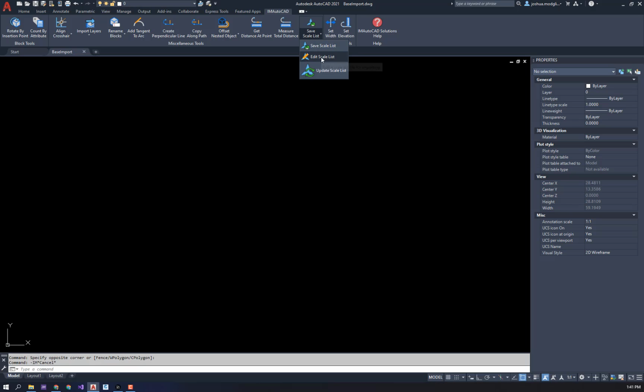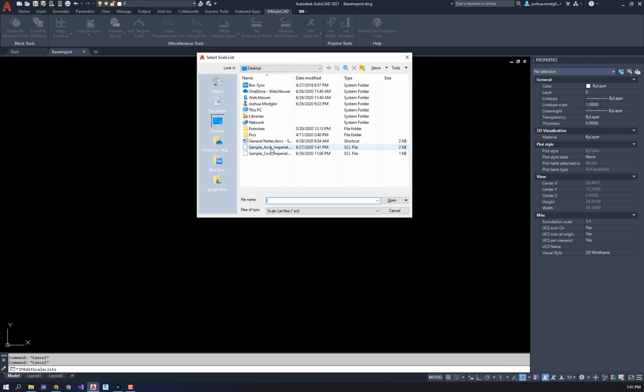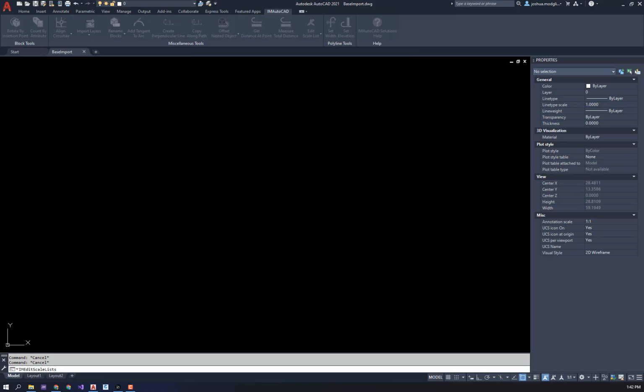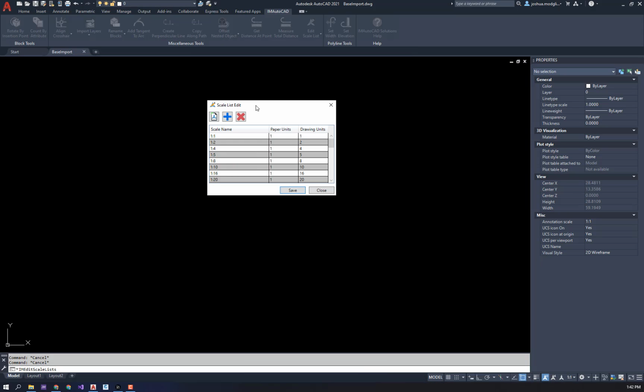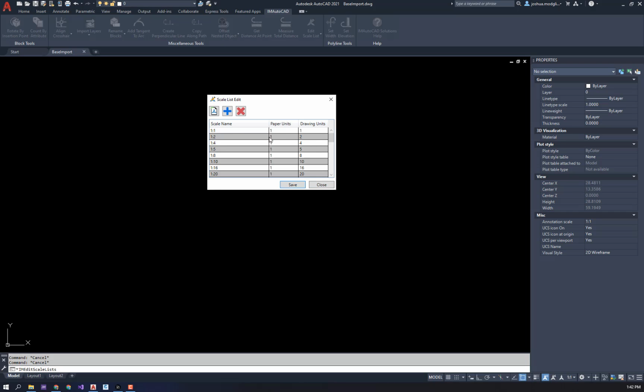Let's go ahead and edit that scale list. I'm going to open up the Edit Scale List tool. It needs to know what file we're editing. So we're going to open up that file we just saved from the generic list of scales. And it opens up our scale list to edit. So as you can see, this is the same list that we have down here at the moment.